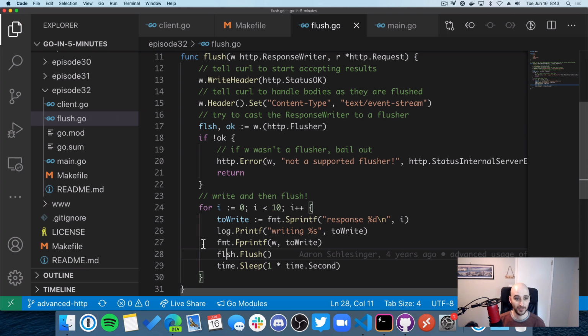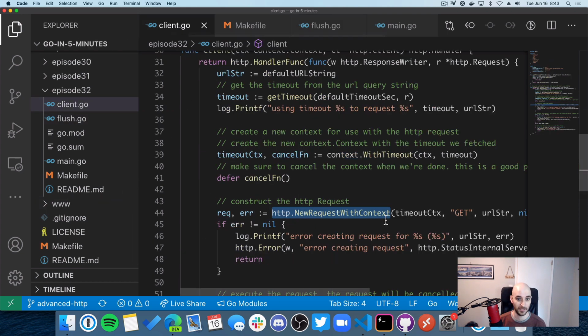Okay, so that is it for today. I really encourage you to remember, like I said, the request with context stuff. That'll be really useful in your code.